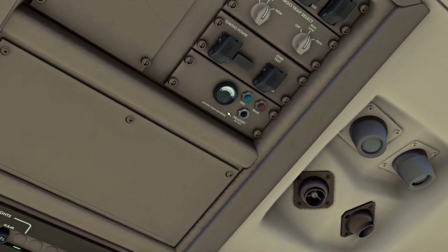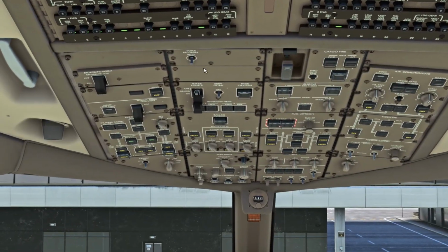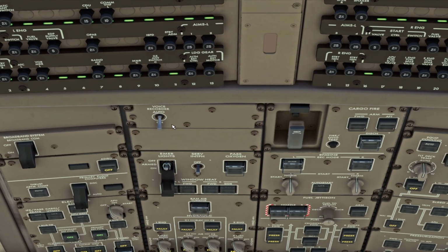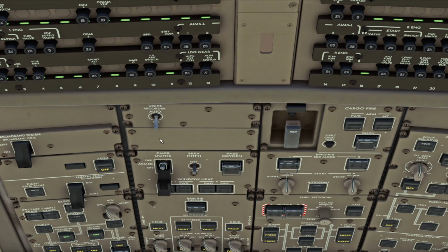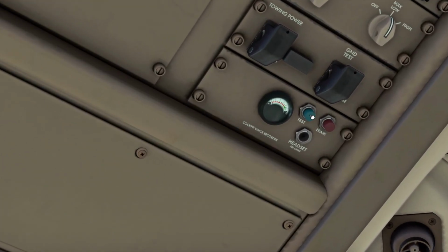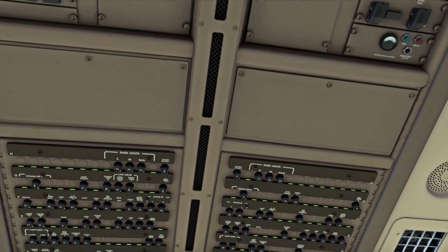Now here we have the voice recorder. We're just gonna give that a little test. First we turn on the voice recorder here on the overhead panel. This switch will move back to auto as we start the engines. And we're just gonna hold and push the test button, and it will move the needle in the green range. It's a bit hard to see, but this shows you that the cockpit voice recorder system is working.